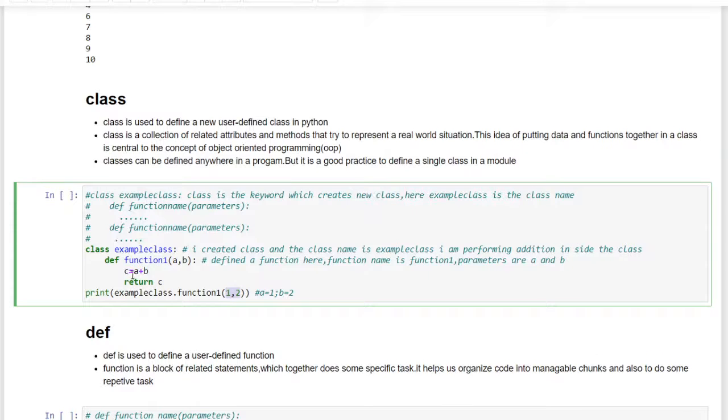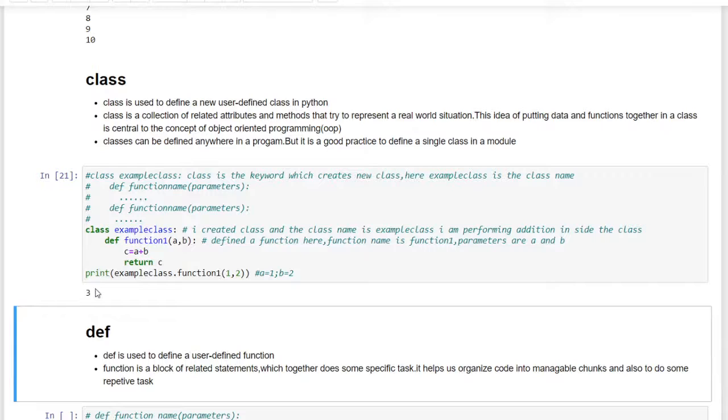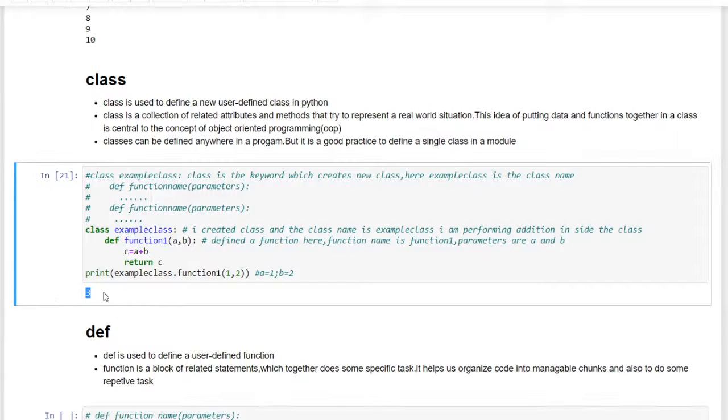Okay, here I added a plus b by using the plus operation, and I am returning c. So I am going to get 3 as output, right? We will check whether we are going to get it or not. See, I am getting 3 as output, right? Which is the addition of two numbers.